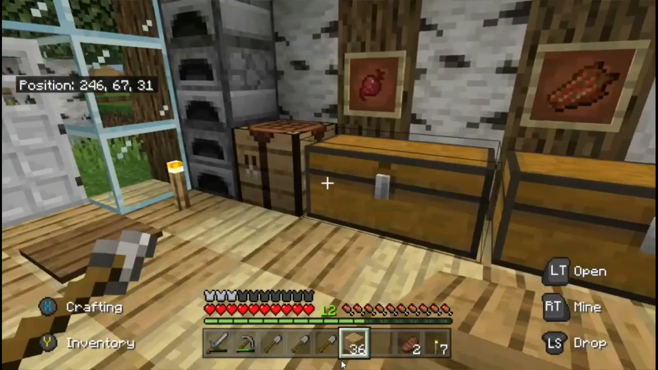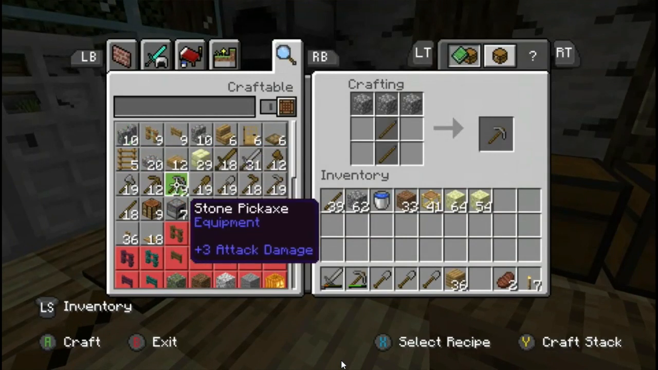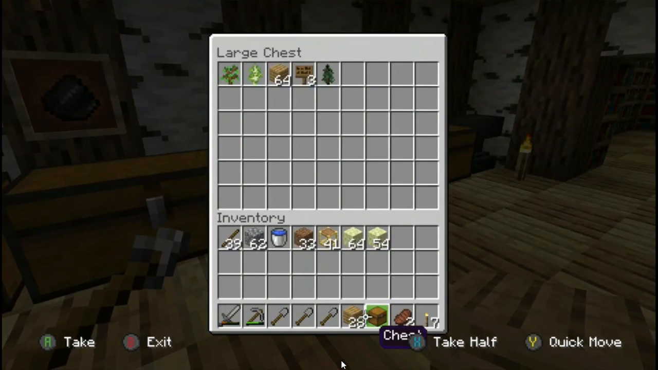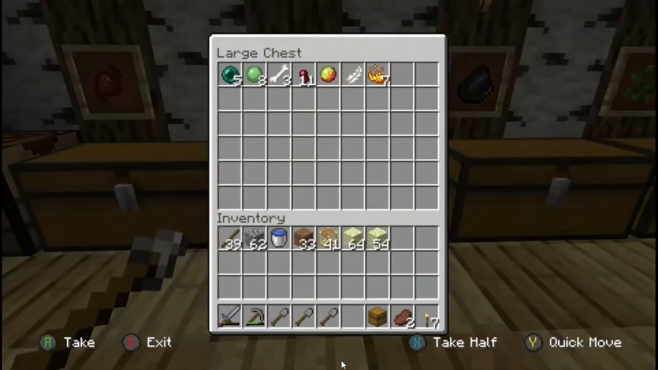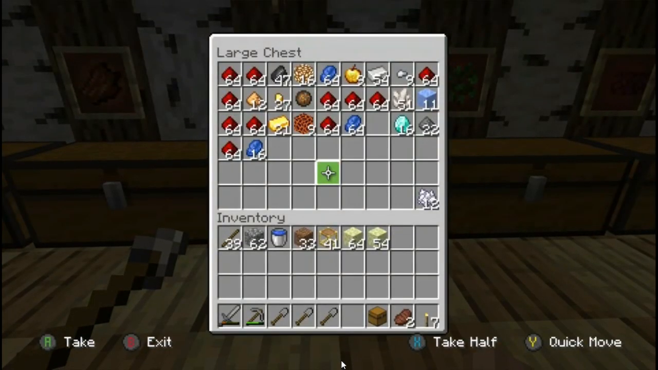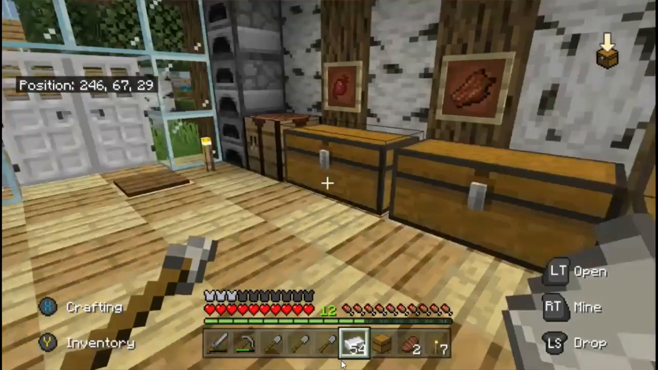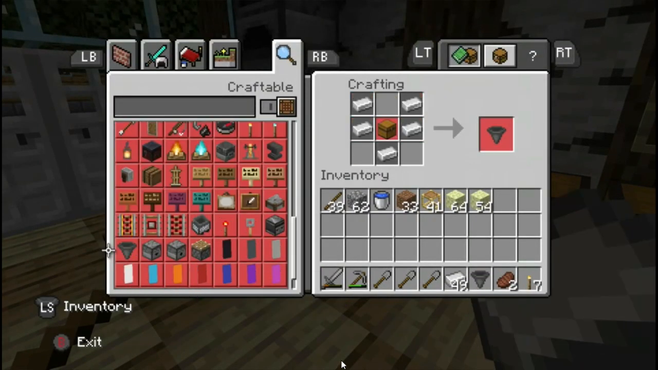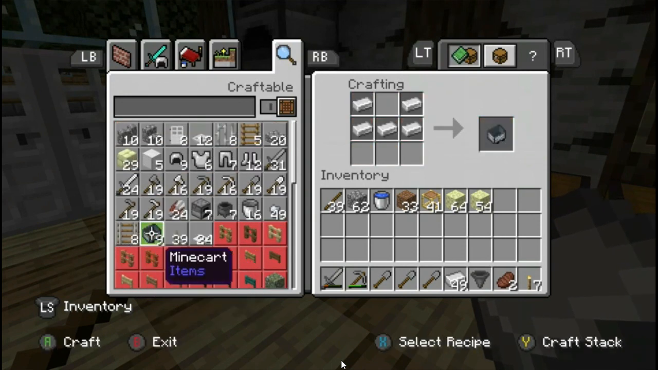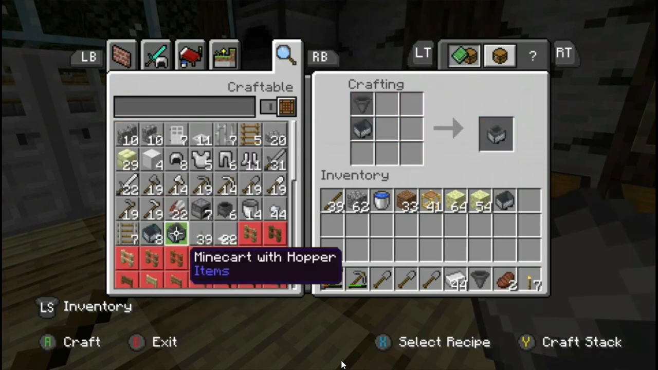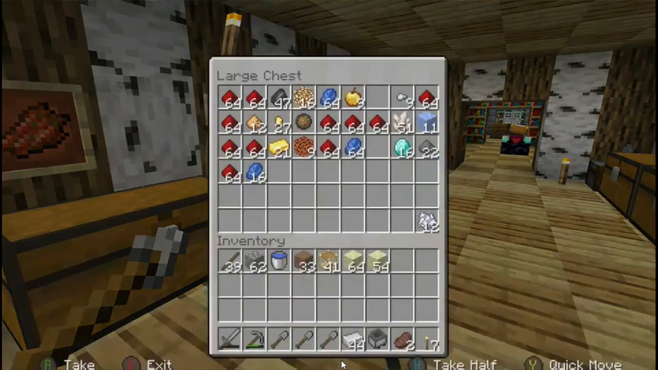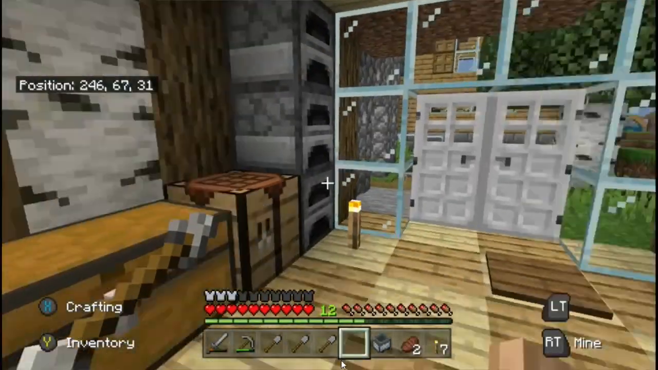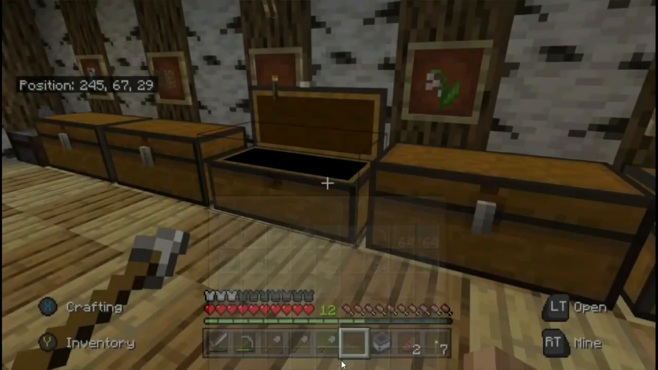Player view. Player view. Player view. Player view.